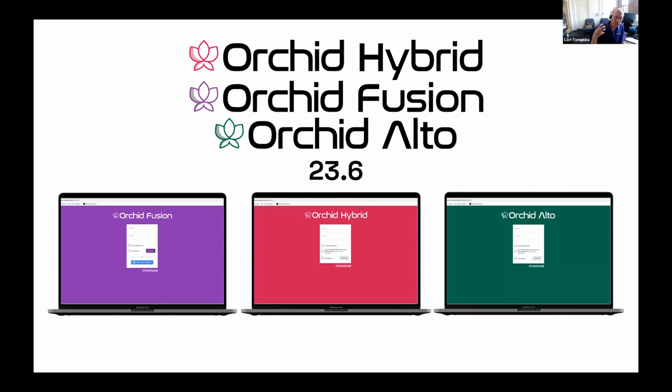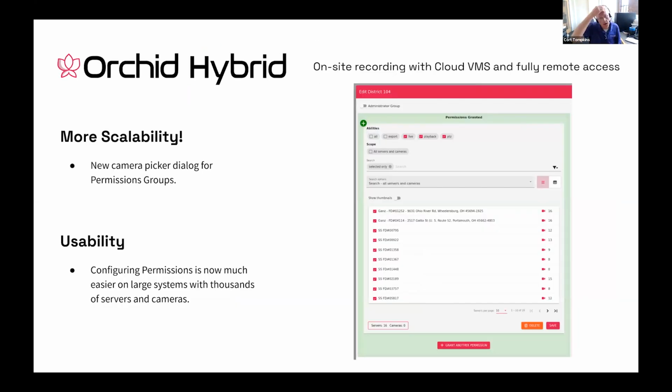That events feature has really been the focus of our engineering efforts over this last quarter. So while we do have a few new things that were specific to the management interface, they're relatively small. The big new thing in Orchid has been that event system. So anyway, we're talking about now what is new in Orchid Hybrid, Orchid Fusion, Orchid Alto. That's our management products, the latest version 23.6. So we're continuing to work to improve the scalability of the hybrid interface for customers with lots and lots of cameras and lots of connected recording servers.